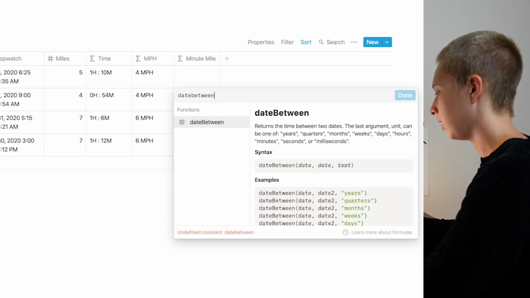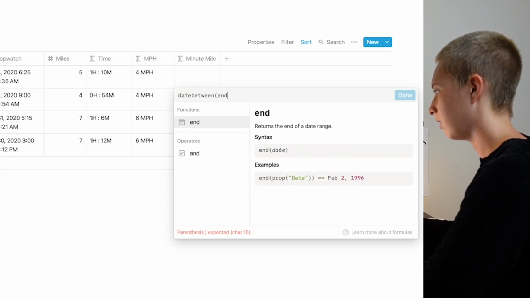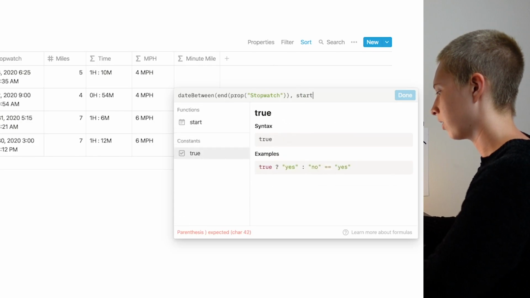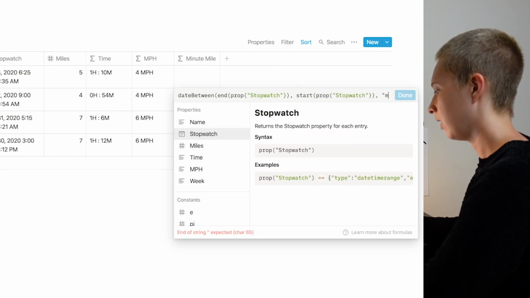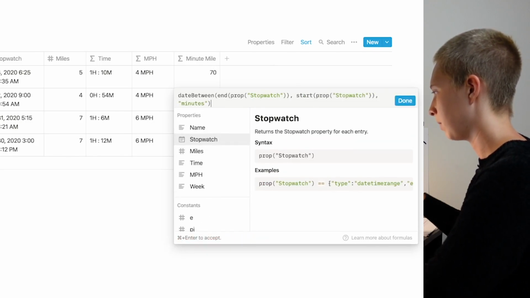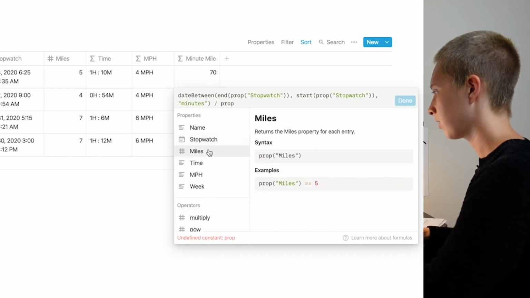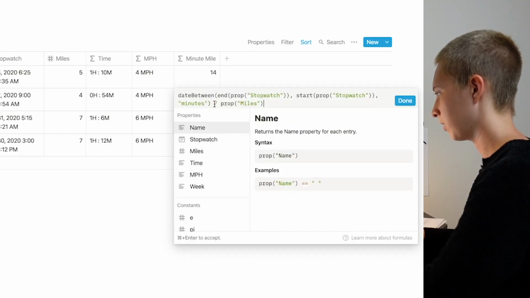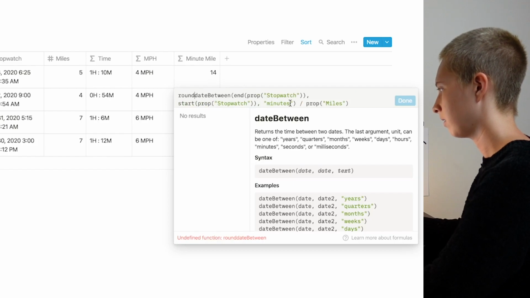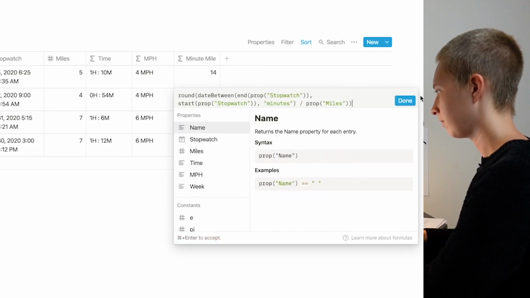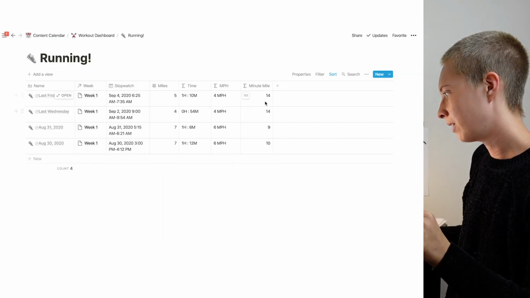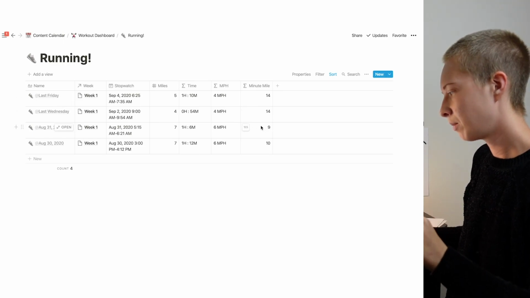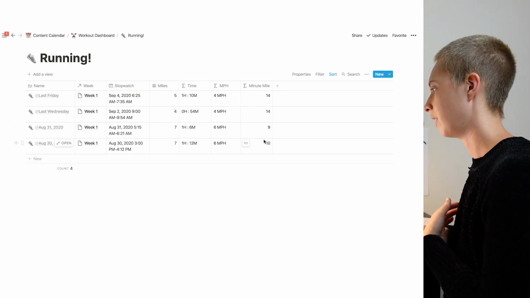So date between props end of property stopwatch to start property stopwatch in minutes, and we'll just keep it like that. Divide prop miles. See what that looks like. There's some crazy numbers, so let's round it. So it looks like 14-minute miles here and about a 9-minute mile and a 10-minute mile down here.